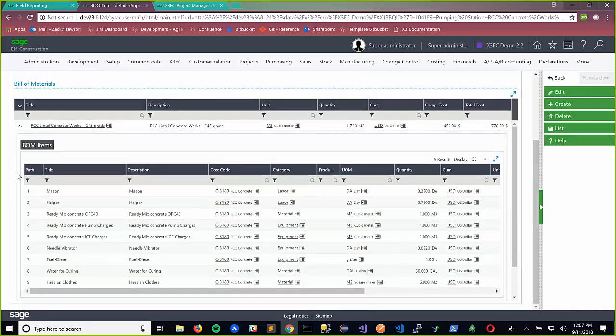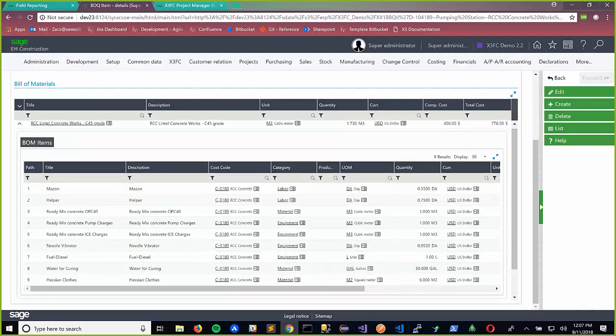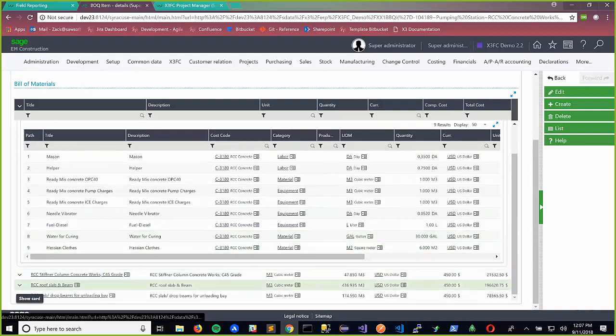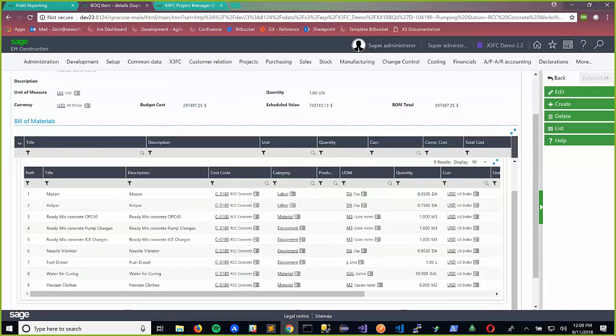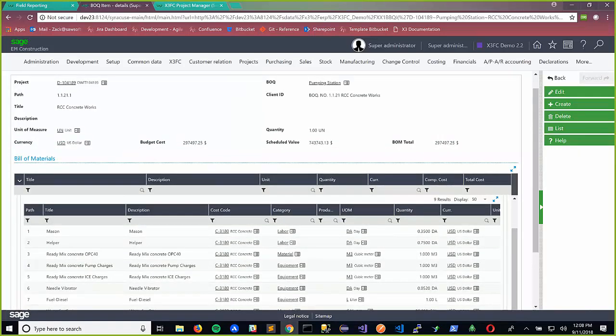From there, this has a similar structure that has a path. It can be hierarchical if you'd like, or this particular structure is just 1 through 9. So, for instance, to get this work done, we're going to need a mason and a helper. We're going to need some concrete, some water to help it cure, and things like that. And each of those can have their own unit of measure, etc. So I feel like, and I hope you do too, this is a clearer structure that's more intuitive to the end user.